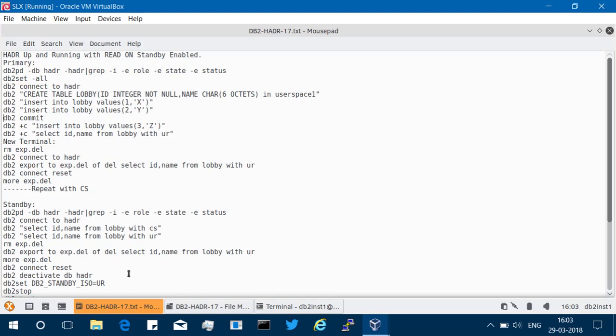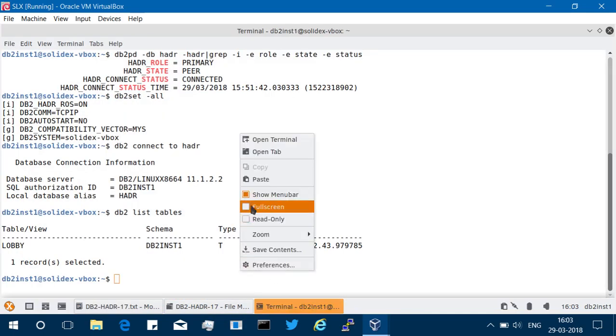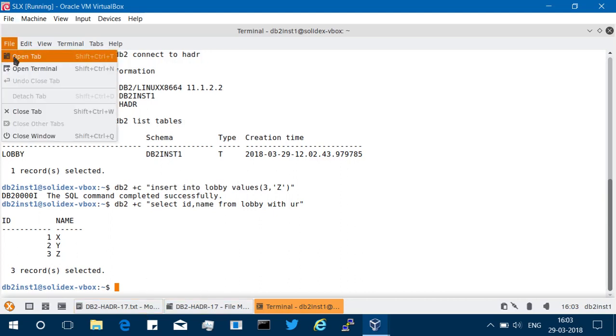Now I'll insert a third record. I'll not commit it, and I'll do a select with UR. It's a very simple thing actually. If I say select with UR, it's going to select the uncommitted record, which is the third record.